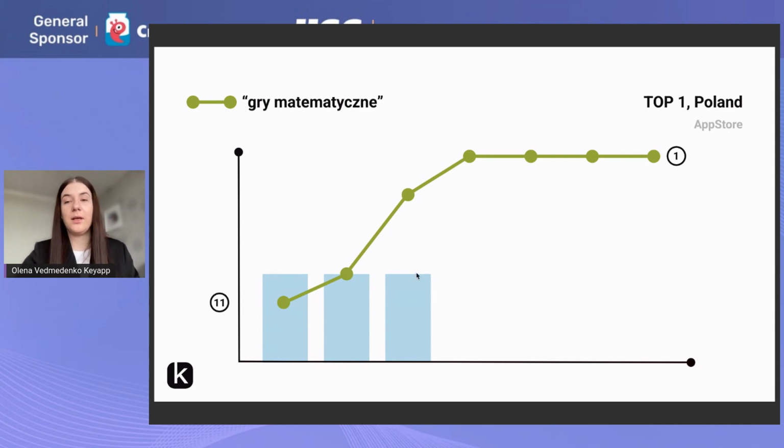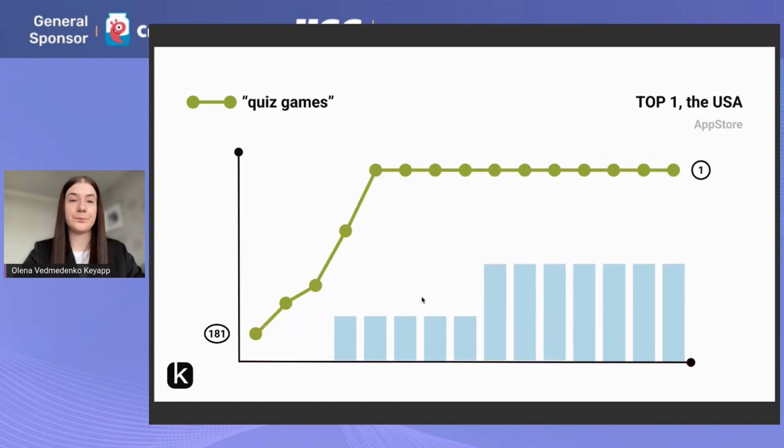And basically, we managed to get top one already the next day after the promotion campaign was finished. One more example for App Store, it is already the USA. The US is one of the most competitive regions, and most app developers and app marketers would like to occupy top one in this particular country. But anyway, the keyword is quiz games.